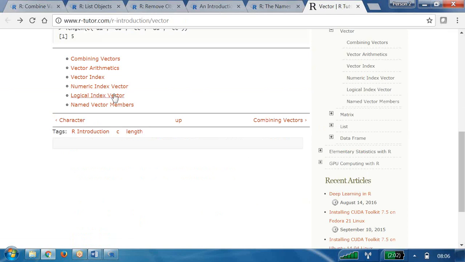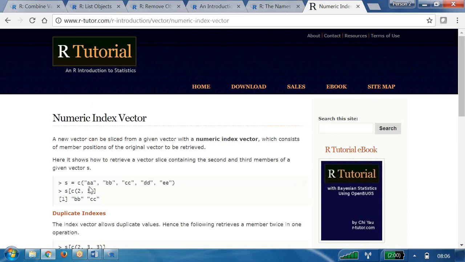Now similarly, the numeric index vector. So we have written a, b, bb, c, cc, d, dd like that. I want to get two elements, 2 and 3. Then we write one more, s[c(2,3)]. It reads two elements, and again this result is one vector because we have two elements.